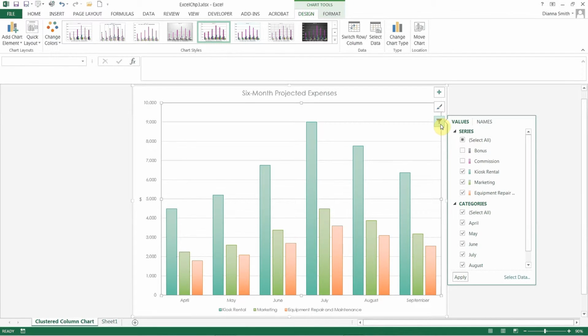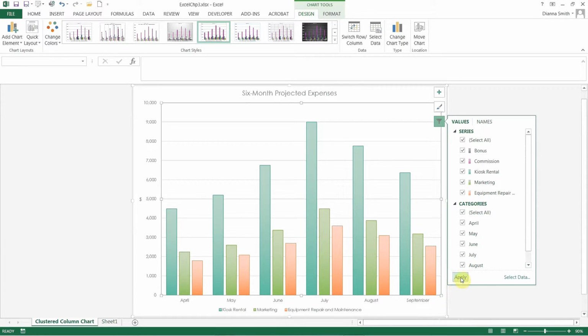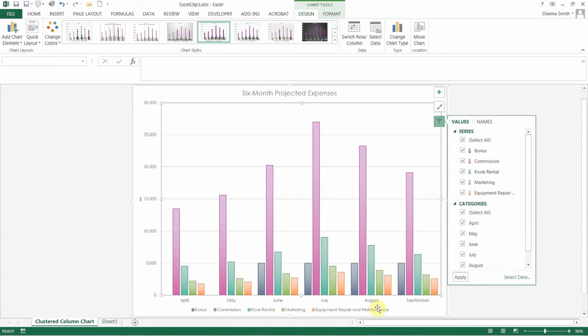And in the series, we're going to add bonus and commission back in. So bonus and commission are back in, and hit apply. So now they are back. Okay? Excellent. Next, we're going to organize our workbook. So let's hit save since we've done a lot of stuff.